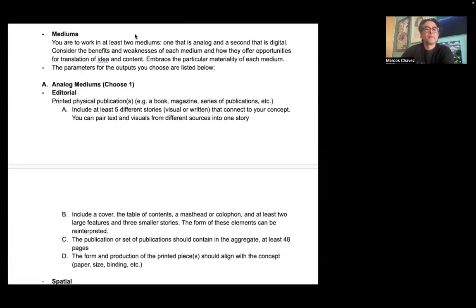Mediums. 2 media. You are to work in at least 2 mediums, one that is analog and a second that is digital. Consider the benefits and weaknesses of each medium and how they offer opportunities for translation of idea and content. Embrace the particular material of each medium. The parameters for the outputs you choose are listed below.